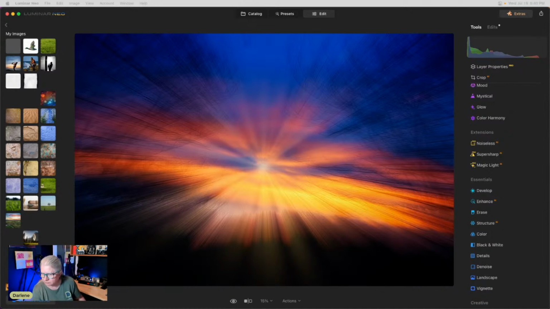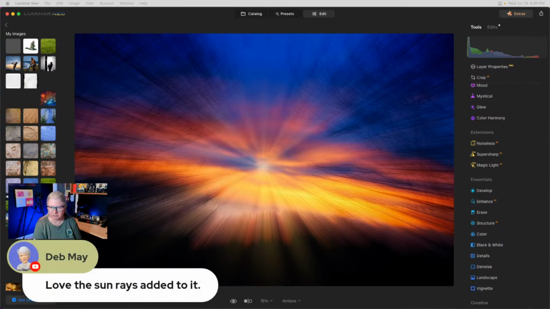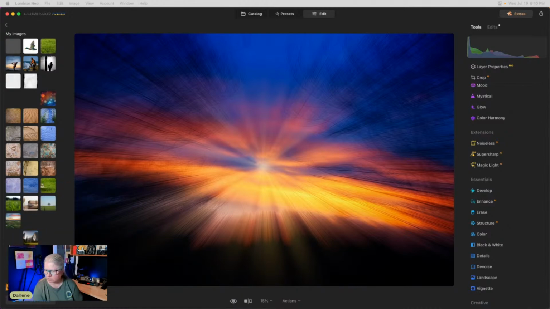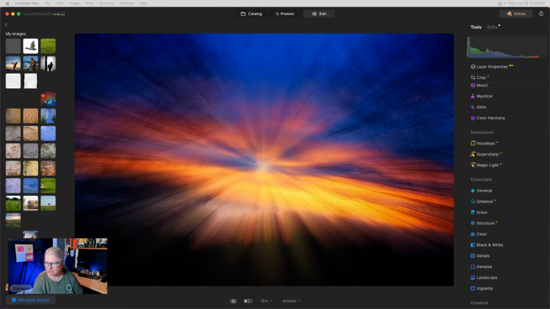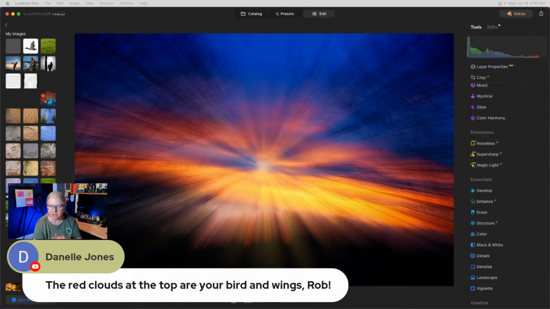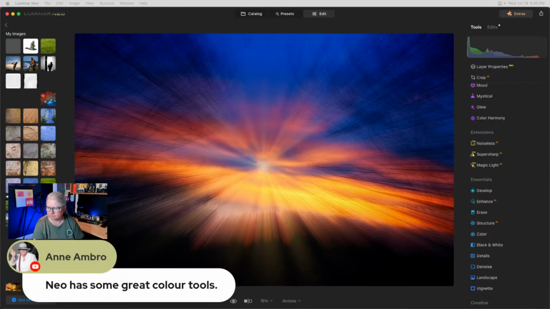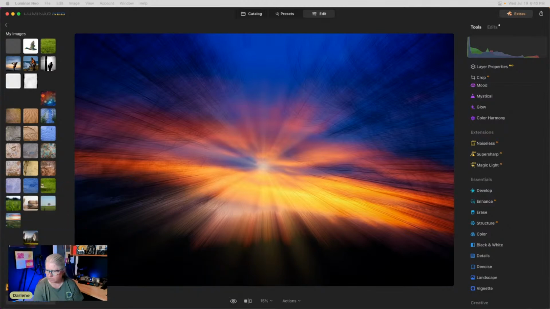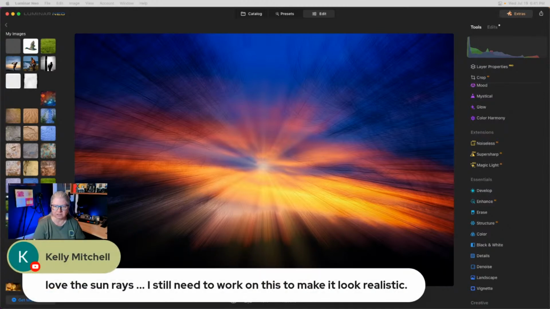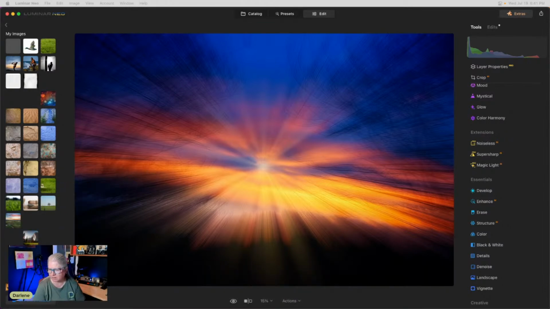Let's see. Love the sun rays, right? So I kind of had that idea with this one as well. The red clouds at the top are your bird. Yeah, you can kind of see them, right? Seeing patterns in the clouds. I agree, Anne. Neo does have some great color tools. I really love them. And making the sun rays realistic, in this case, we don't have to worry about it, right? So this is the fun of making abstracts, right?